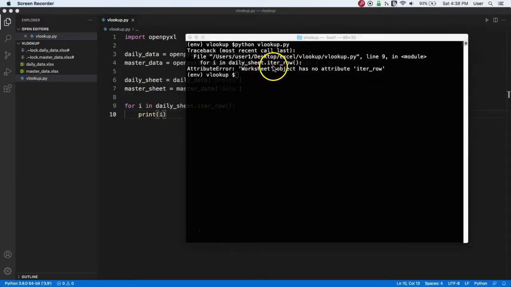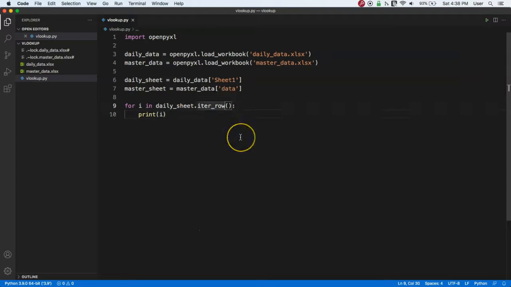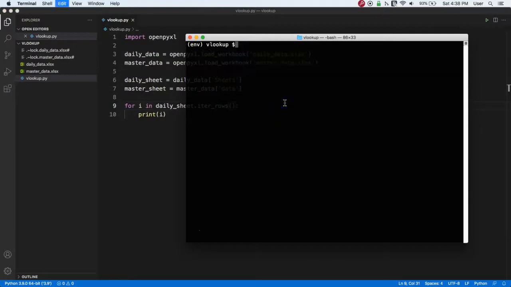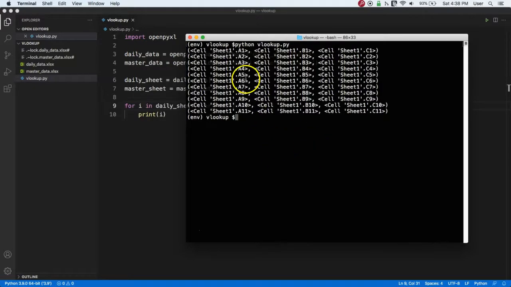Right, I get an error. It says it does not have the attribute iter row. I get it. It should be iter_rows. So let's call it iter_rows, save it again, go back to our terminal, clear the console, and rerun our Python command. And this time we are getting the output.